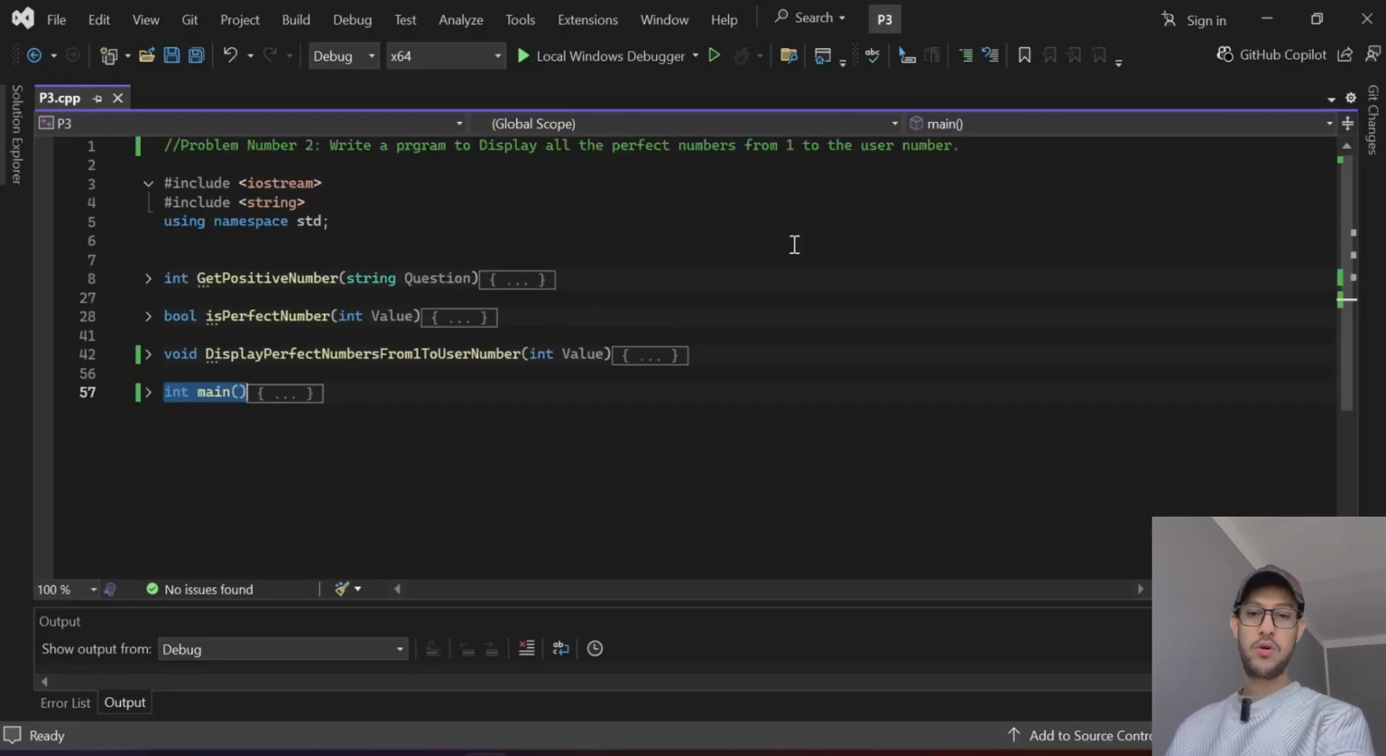This is problem number 2 from course number 4. Problem number 2 is about writing a program to display all the perfect numbers from 1 to the user number. In the previous problem, we just wanted to check if the number is perfect or not. For example, when the user inserts number 6, we let the compiler display for us if 6 is perfect or not. It prints that 6 is a perfect number, or for example that 5 is not a perfect number.